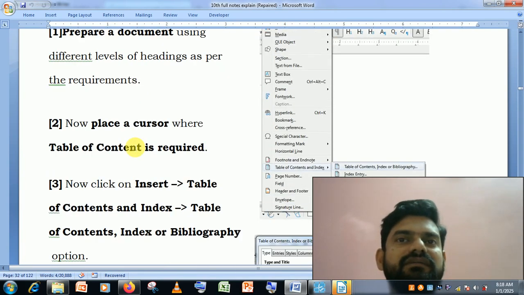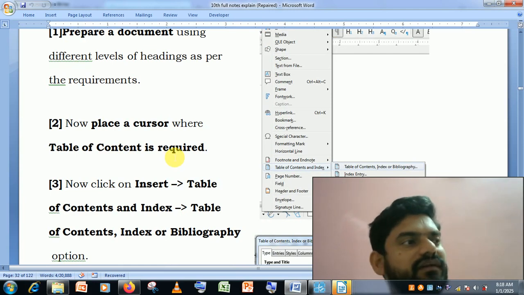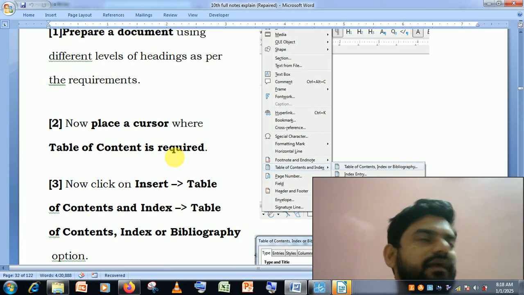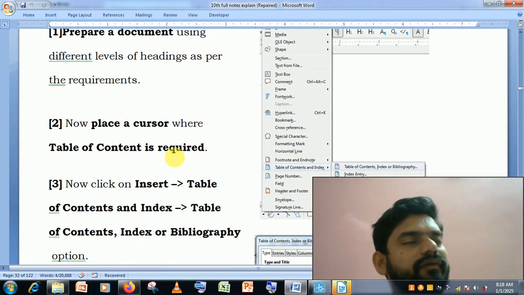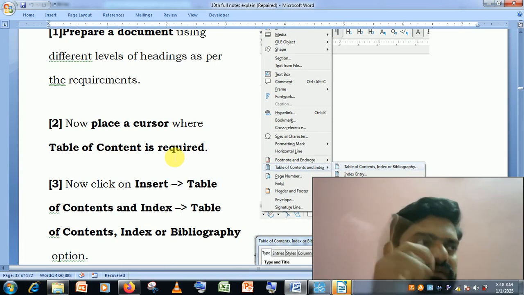So place the cursor where the table of content is required. First thing, decide the location where the table of content should appear. Usually it will be on the second page or third page, or sometimes we will go for the last pages before the bibliography.